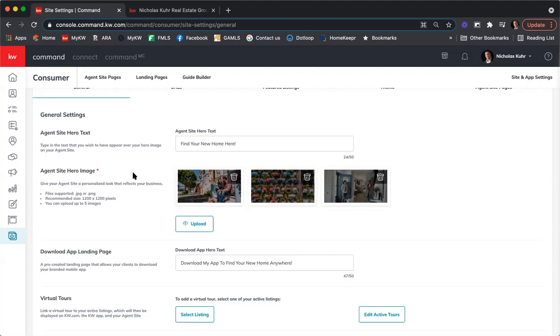Right. So you can come in here, you can always update, change them. And if you just want it to be one single image and you don't want it to rotate, just only have one image here and delete all the other ones. Okay, got it.